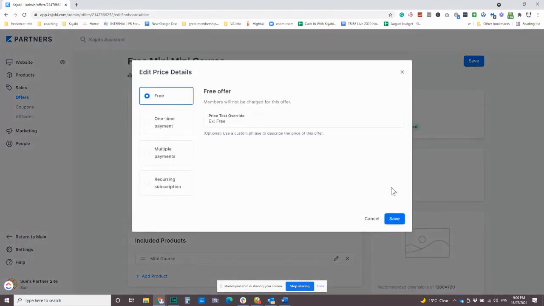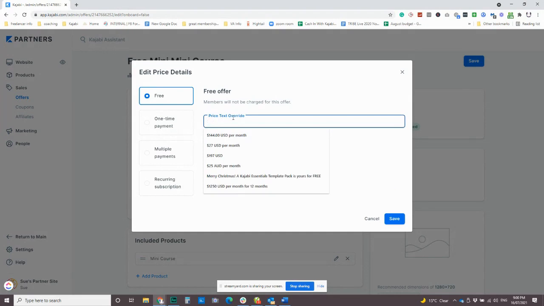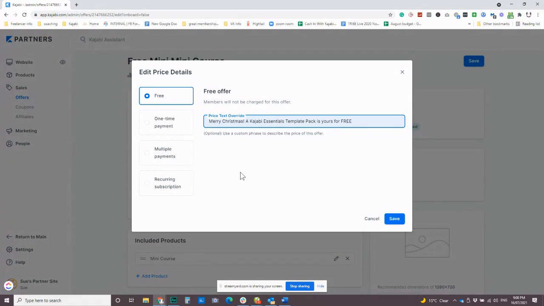Now, one thing that you can do, even though the pricing is free, is use this text override. So you could say, oh, here we go. Here's one that says Merry Christmas. Obviously, I've done this one before. So you can put something else in here. You could just say special offer. Get this mini course. Limited.